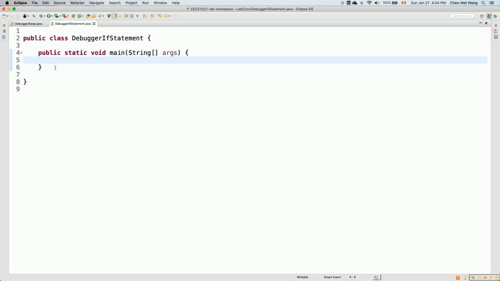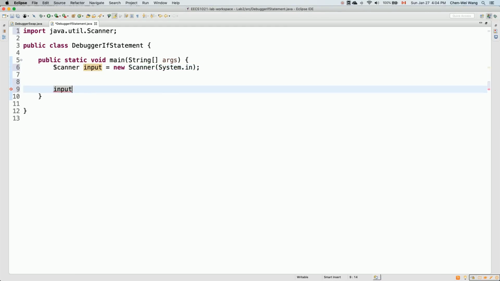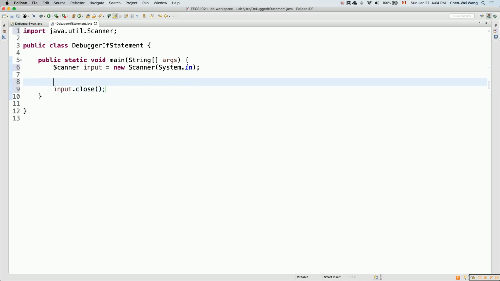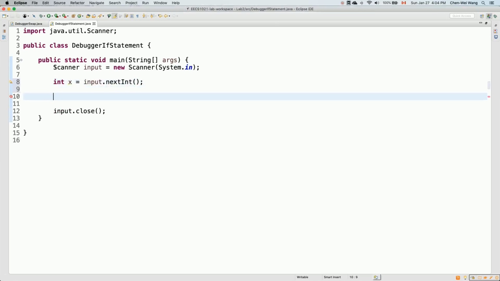Now let's say we declare our scanner. Scanner input is new Scanner, and System.in from the keyboard, and always the last line should be input.close. Let's say we're only reading one integer. Let's say integer x is assigned to input.nextInt, and then based on the input x, it can be positive or negative, or it can be larger than 10 or between 5 and 10, something like that. And then we can print out different messages. Let's see what's going to happen.